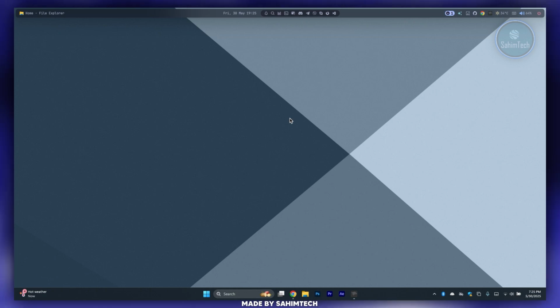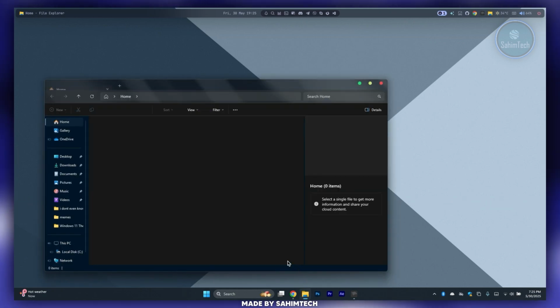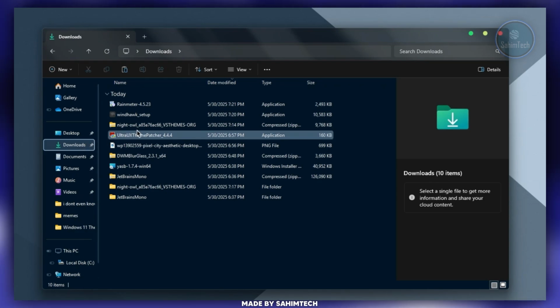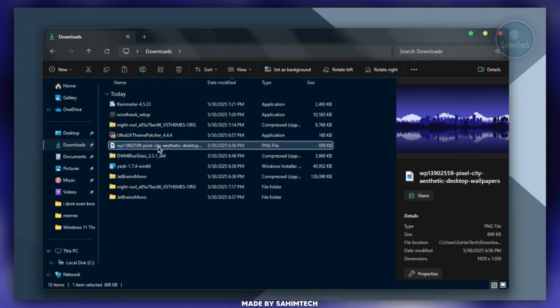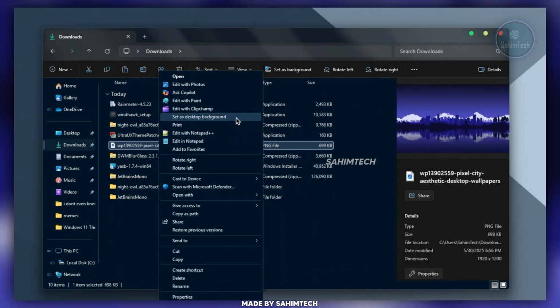Now when you change the theme, the wallpaper has also changed, so we're going to change it back to the purple one. So open up your downloads folder once again, and then right click on your wallpaper, and then click on Set as Desktop Background.